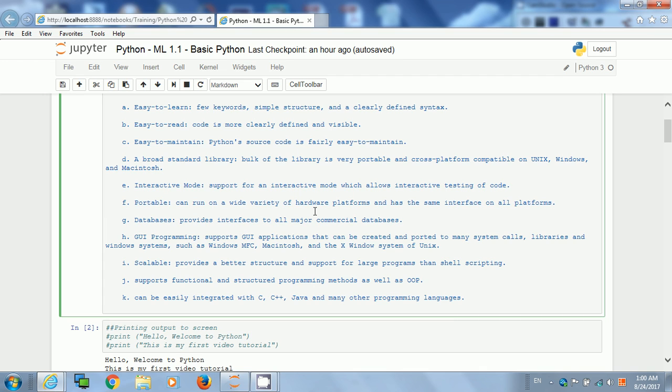And it's very scalable, because you can do more advanced programming by using Python than with any other scripting languages. It also supports functional and object oriented programming, and also structured programming.